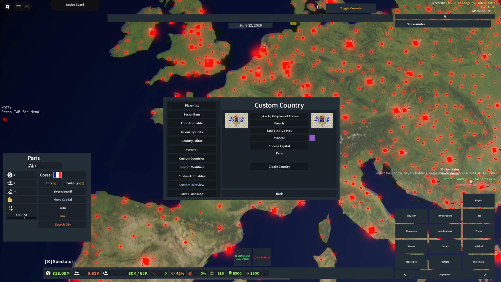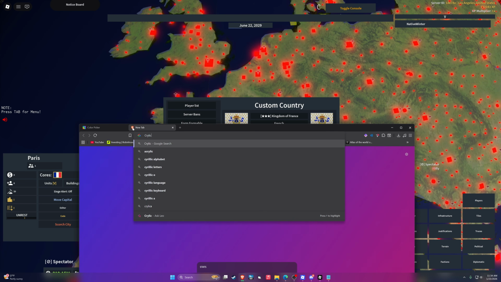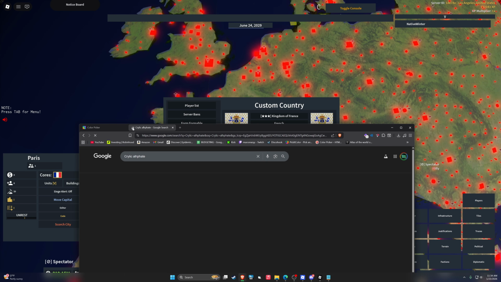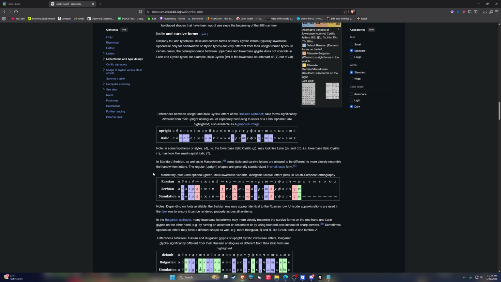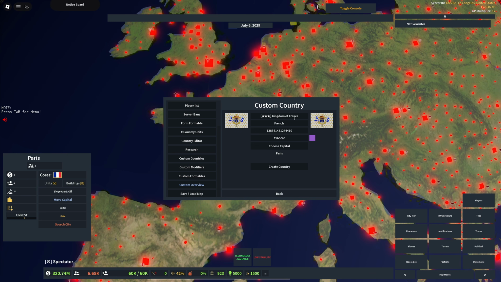If you get this warning, Demonym already exists, add a space, or what you can go to is Cyrillic alphabet. I just butchered that, and they have letters in here that look the same as in English, so we could probably use the E. Yeah, we can use the E, and then paste that there.